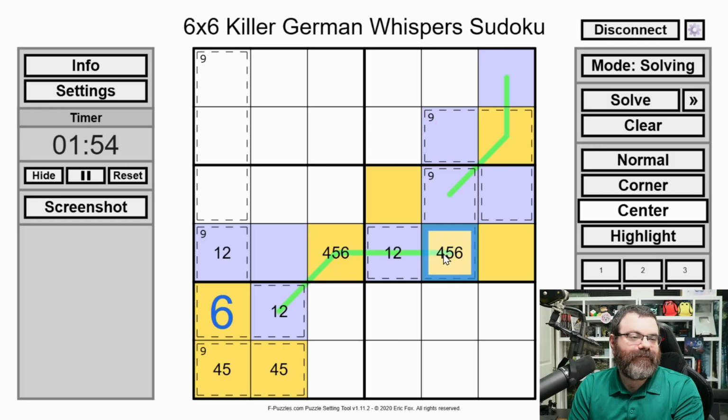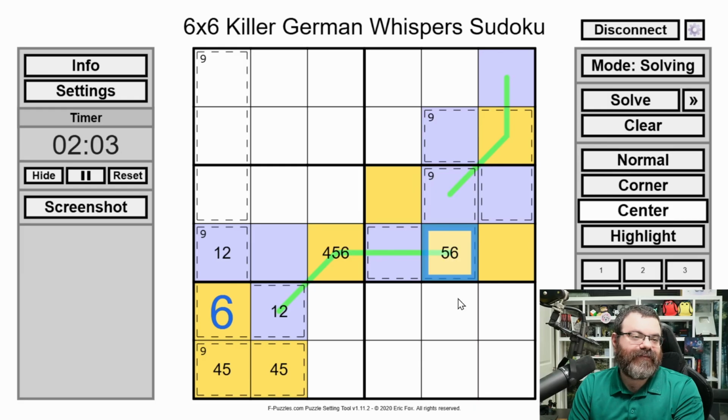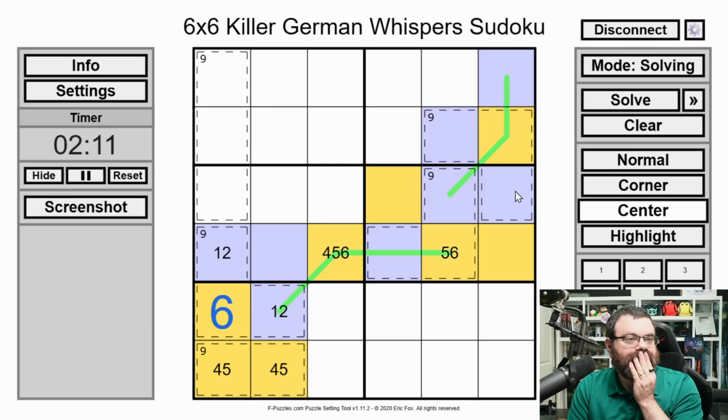You can't put a 4 here because a 4 would force a 1, and then that adds to 5, and then we need another 4. There just isn't a 9 combination with 4 and 1. So this is a 5, 6 only. These are from 1, 2, 3. I don't know if I want to mark that. Let's see. So we know this doesn't have a 6 in it. It's not 1, 2, 6.